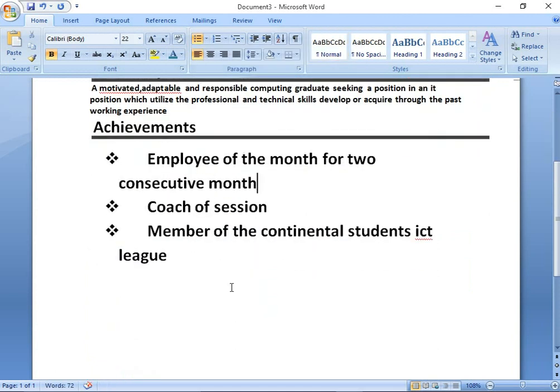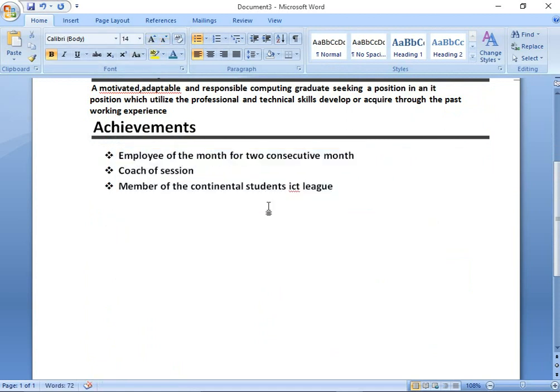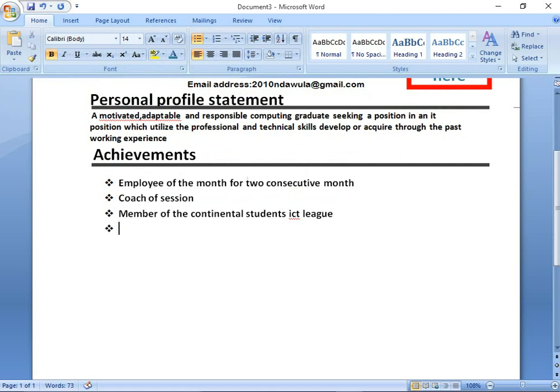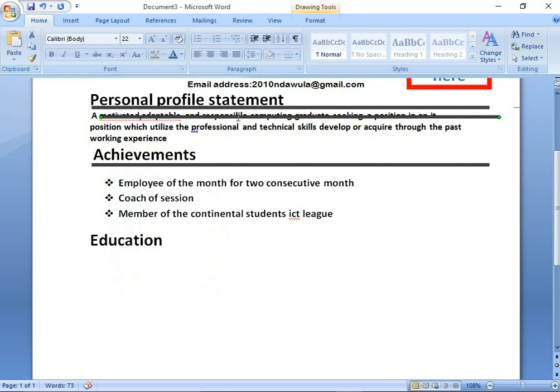So the achievement in here we could as well say it's done. Let's say that's it for achievements. Then you could as well go to education. Then you specify your education background. You come up with education, then you can as well say paste. You bring your line.